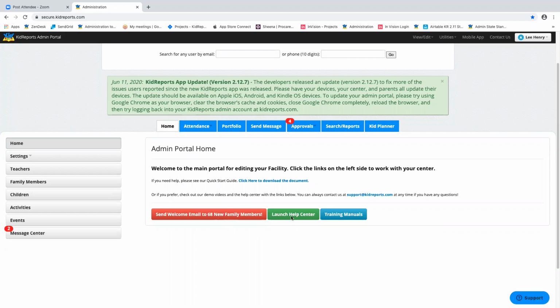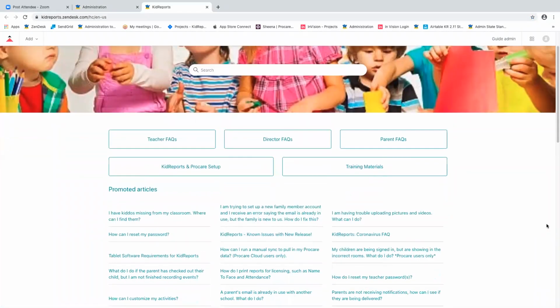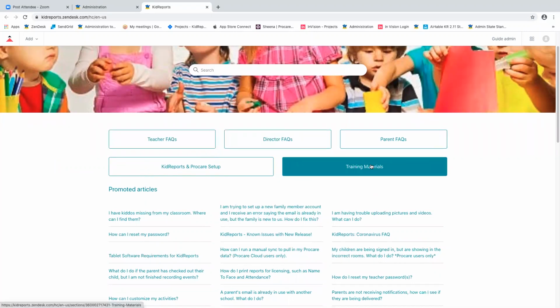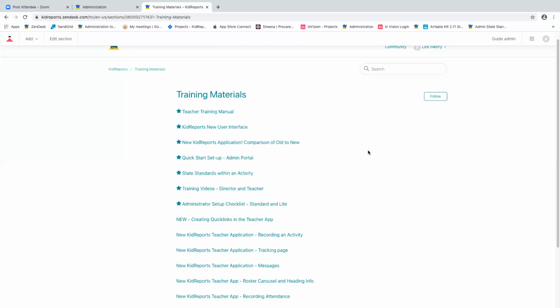There's also the Launch Help Center button. This is where you can go to get FAQ pages and training materials. There are pre-recorded videos available here. There's also a teacher training manual. It's a PDF you can share with your teachers. There's also a quick start setup for the administrative portal.